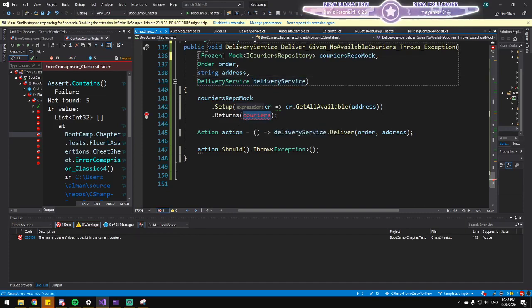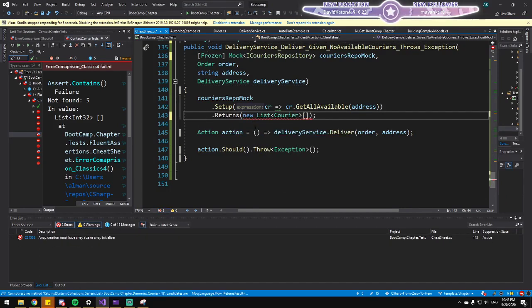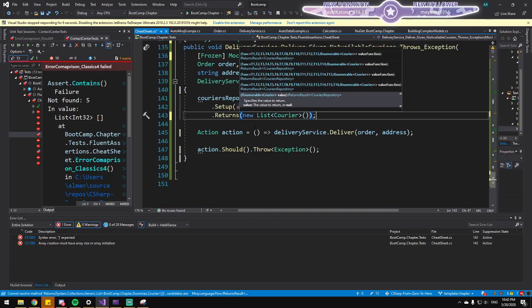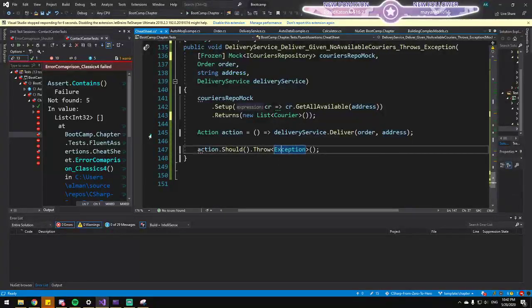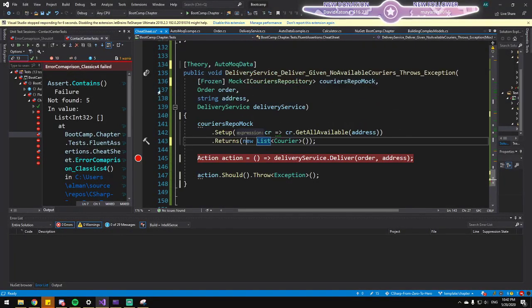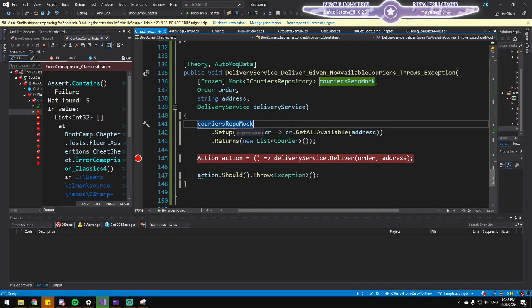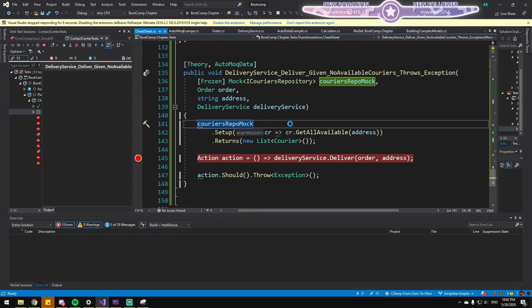And here I take that mock and set it up so that it returns an empty list of couriers. So my couriers repository returns no couriers, and thus when I deliver any order to any address, it will fail. If we debug this, you'll see that our setup worked, that any order was created and all was good.